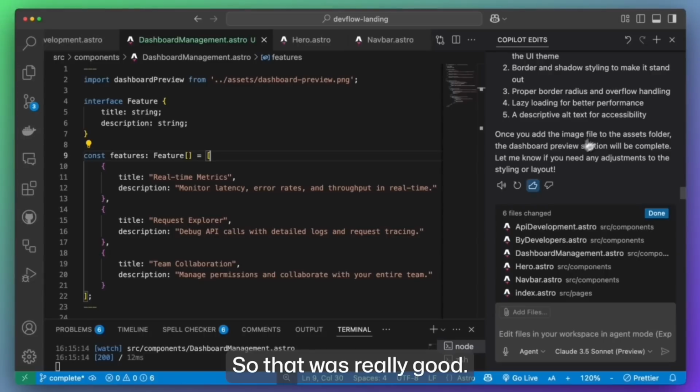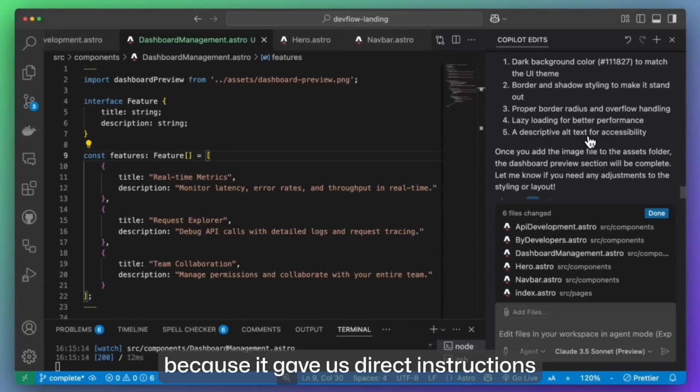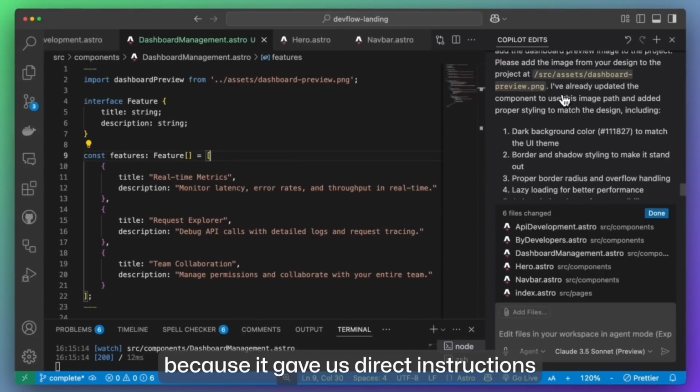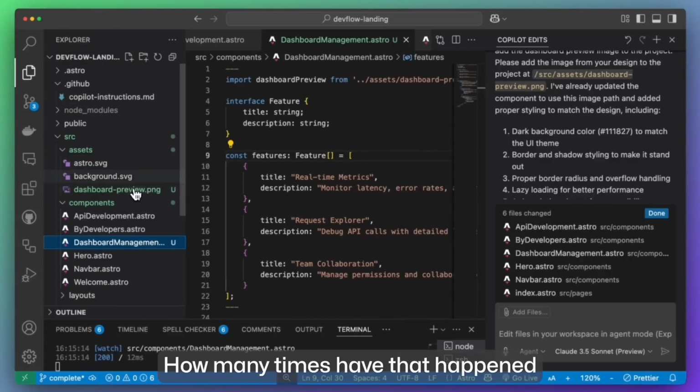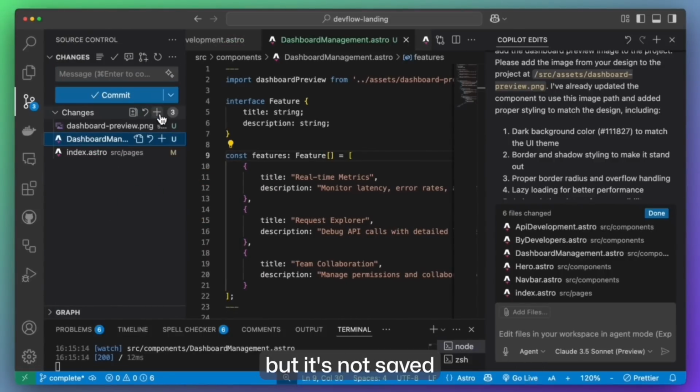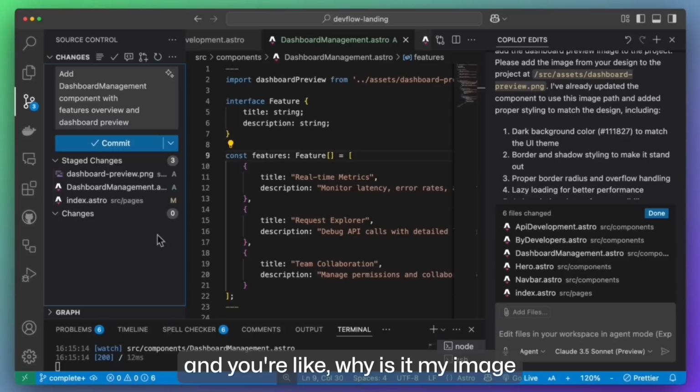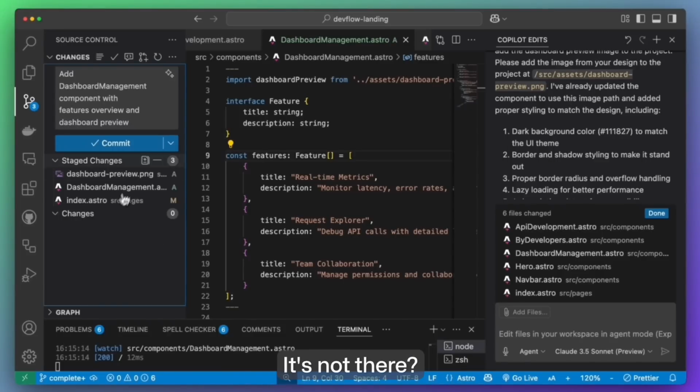So that was really good. I really like that response because it gave us direct instructions to save the image, because I completely forgot to save the image. How many times has that happened where you're trying to load an image, but it's not saved? And you're like, why isn't my image rendering? ¿Por qué it's not there?